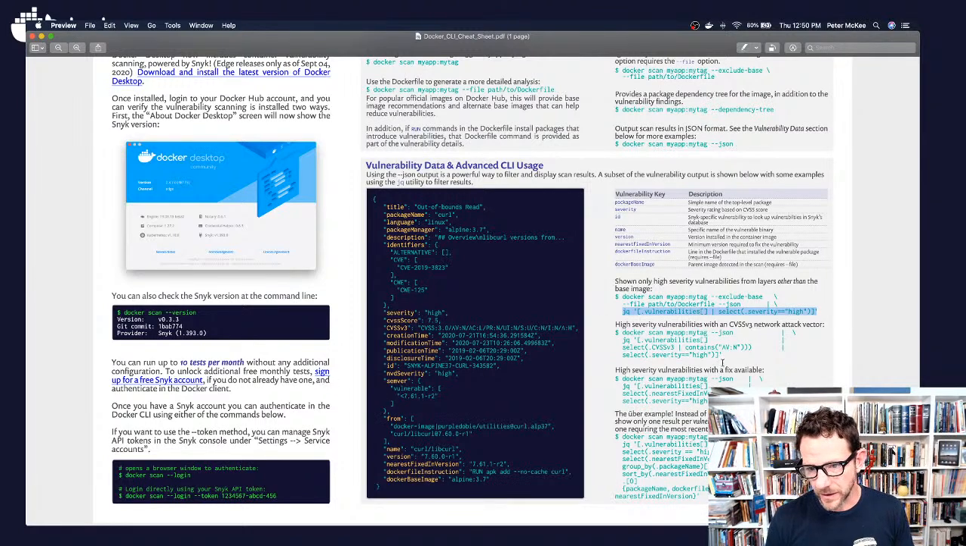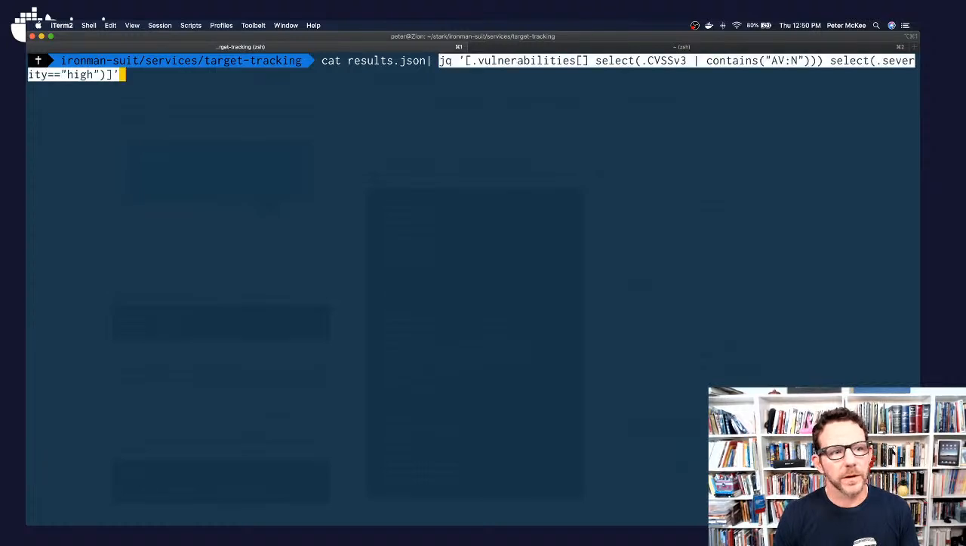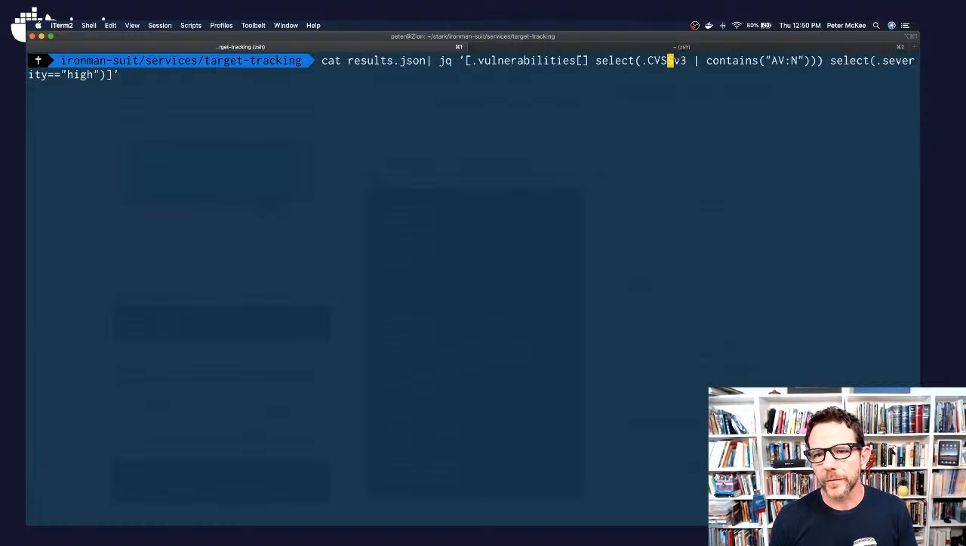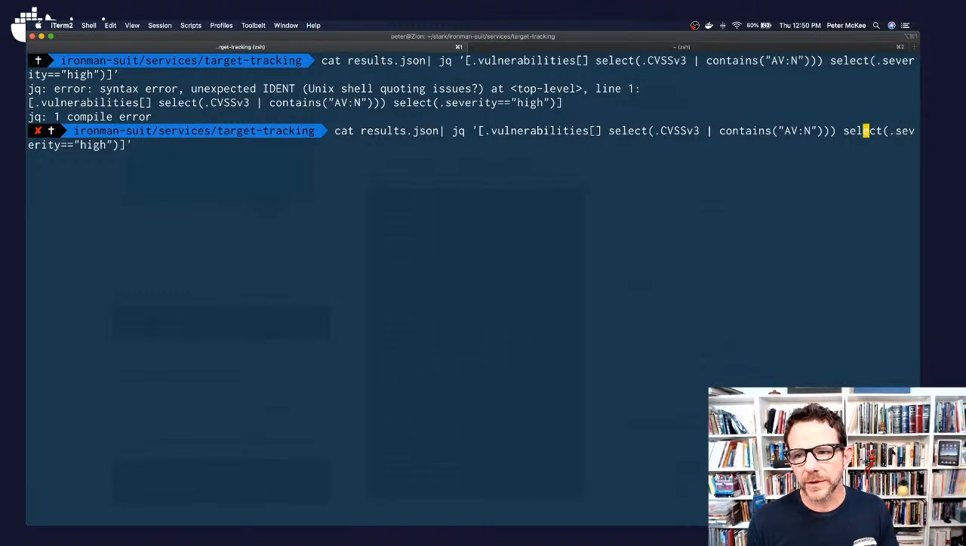Here's the one I was talking about earlier. Let's see if this format's good on the screen. Yeah, there we go. Hopefully it'll be okay. So kind of the same thing. We're looking at all the vulnerabilities. Then we're going to select the CVSS v3 where it contains AV:N. N is for the network. And then also select severity high. It's probably because I copied and pasted this.